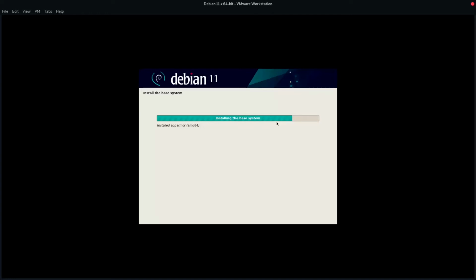The partitioning method you want to go for is guided, use the full disk automatic partition. And it'll just do the whole thing for you.